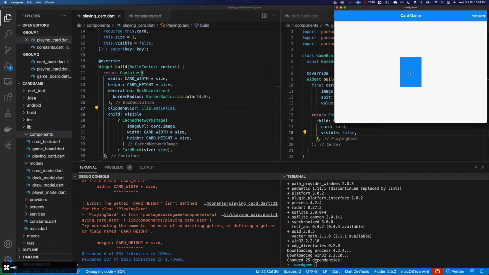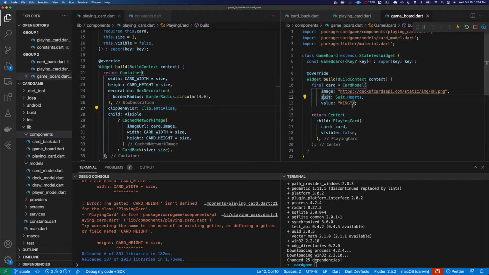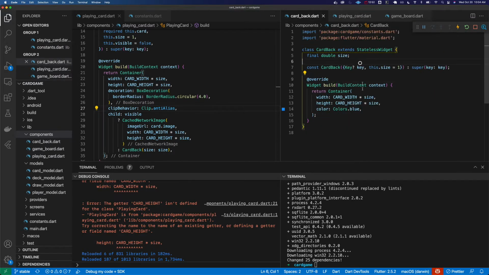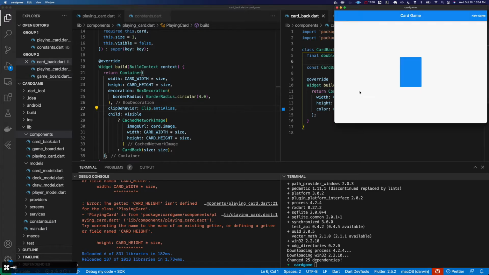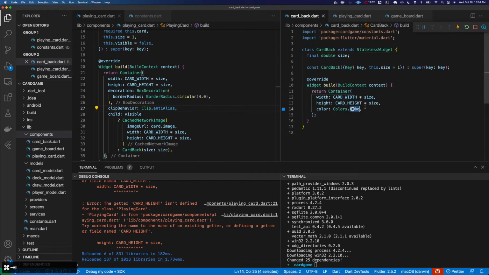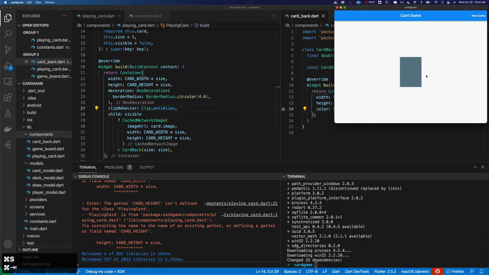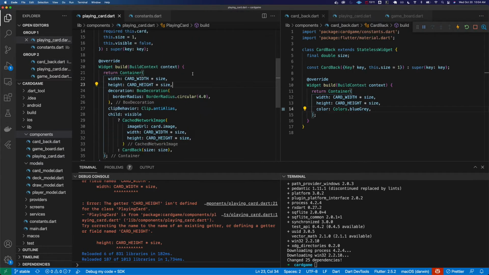Now we could very easily, and we won't do this now, in our CardBack actually return an image that looks like the back of a playing card, a bicycle card, whatever we want. But I'm totally fine with this to represent the back of a card. I want to use maybe blue-gray though. Yeah, it looks great. There's the back of our card. Awesome. So we have a playing card.